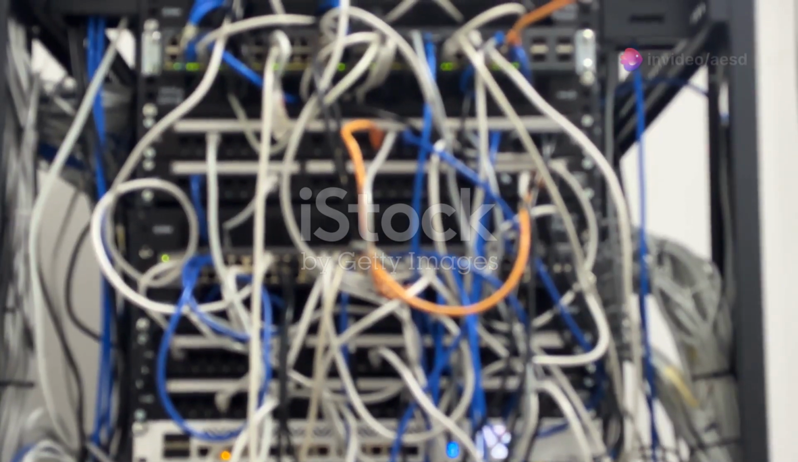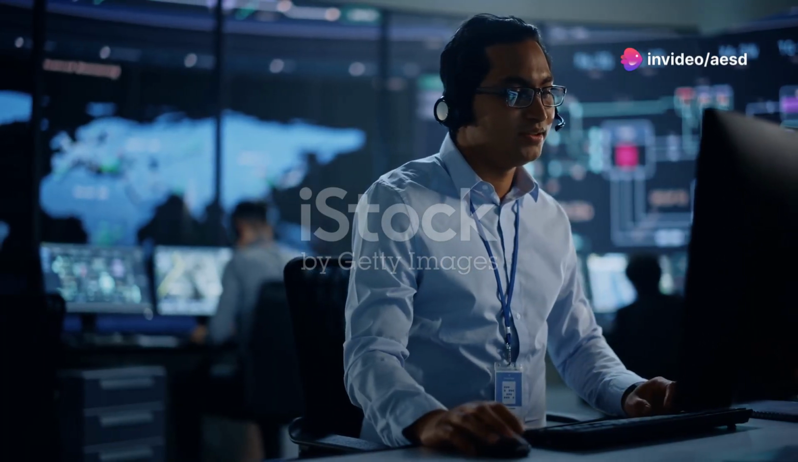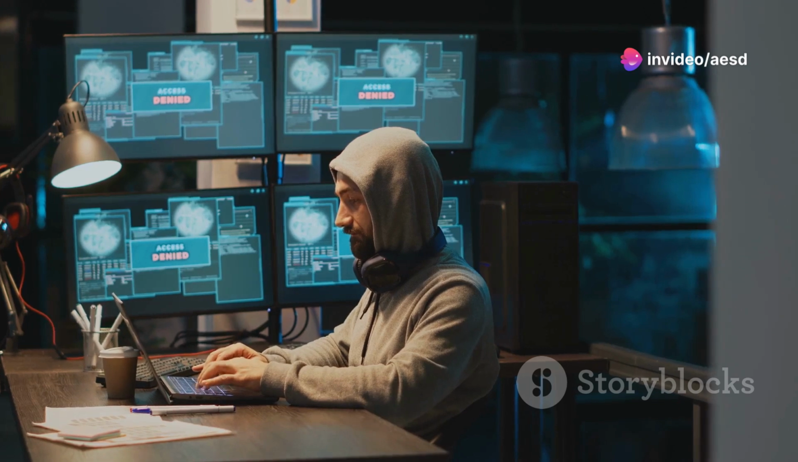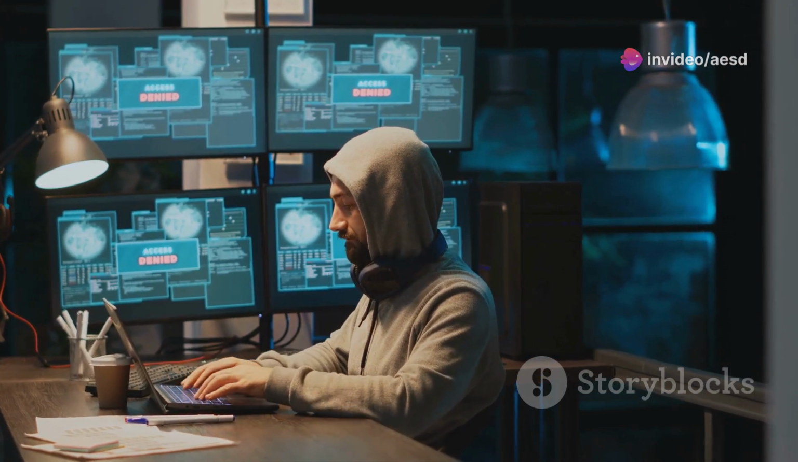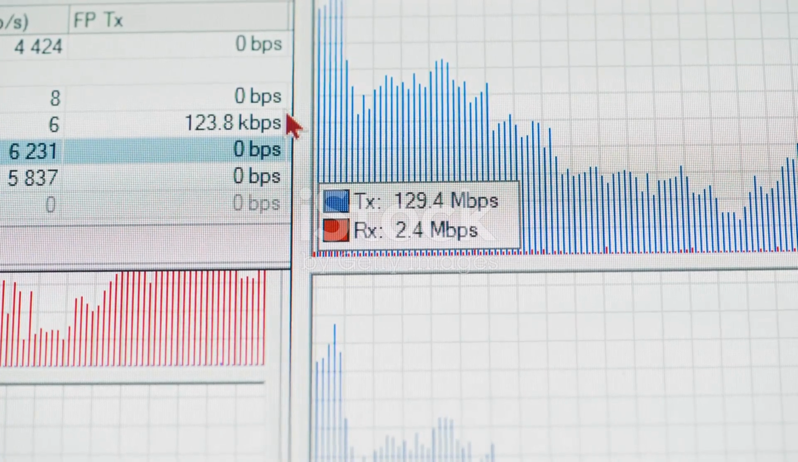If your network looks like a jungle, you're about to become its king. Wireshark is your go-to tool for network analysis on Kali Linux. It's like X-ray vision for your data packets.